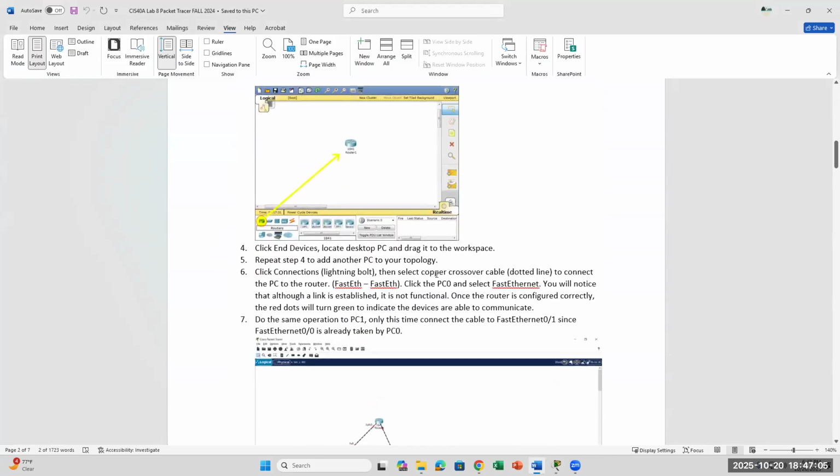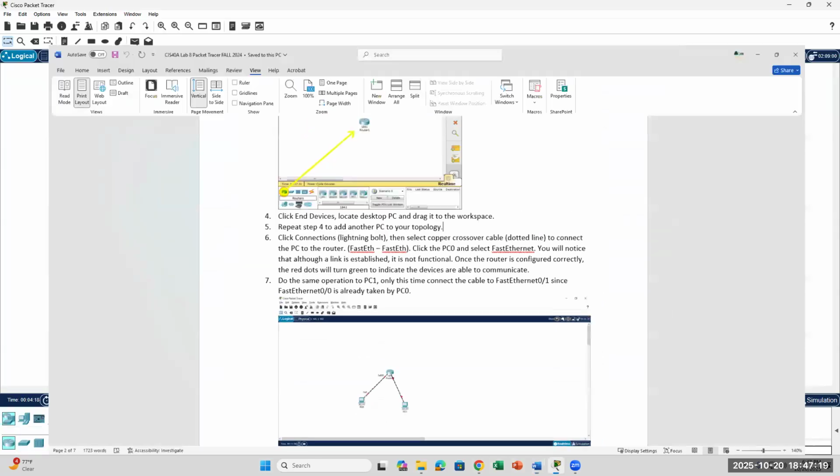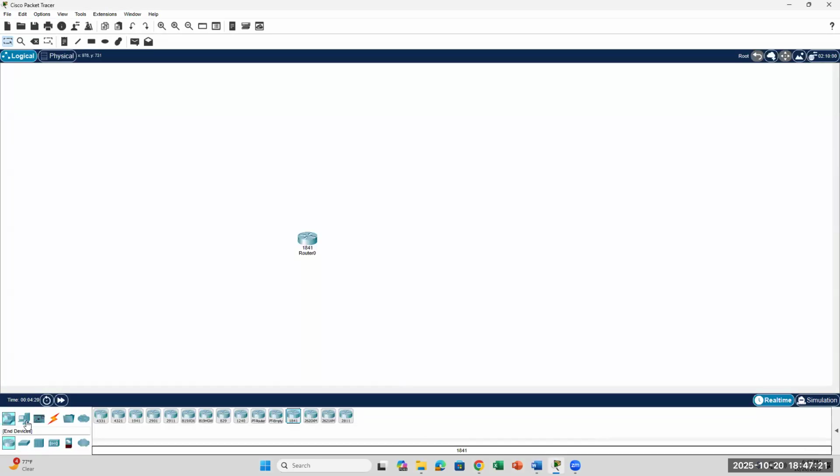Just like the screenshot, we are going to add the router. Then we are going to add the PC. And we should be able to add a couple of PCs like the picture. So we're going to go to end devices, which is the second option from the left, and then you just drag the PC. So 1 and 2. I'll put the router up a little bit.